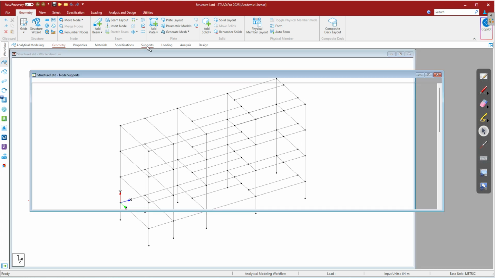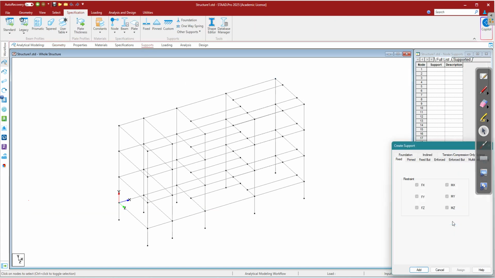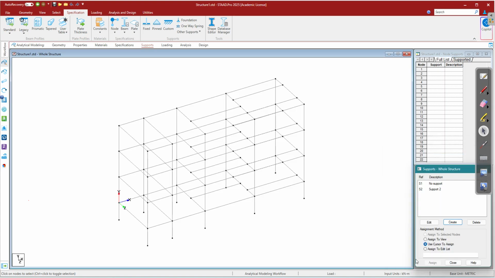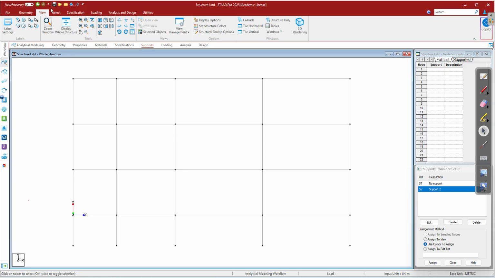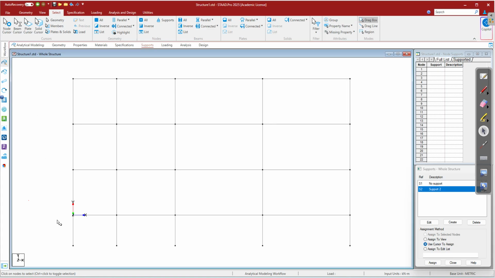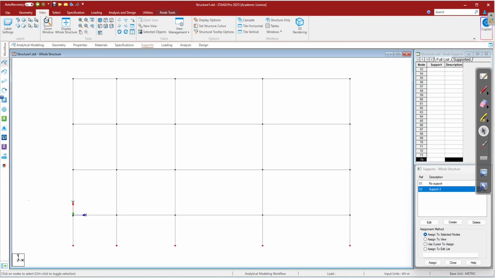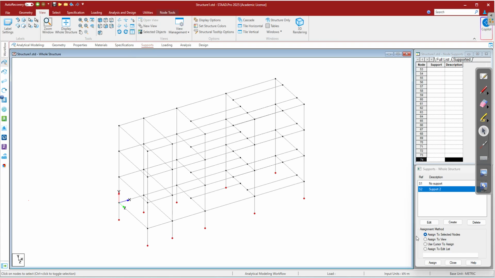Okay, you go to supports. You go to create a fixed support. You select this support. You go to view. You go to this front elevation and you go to select node cursor. You select all the bottom nodes. Again you go to view, 3D view. You go to assign. Yes. See here. This is your fixed support.